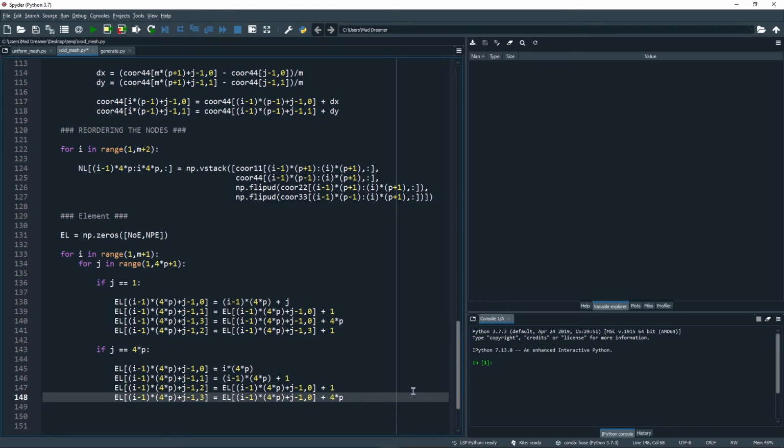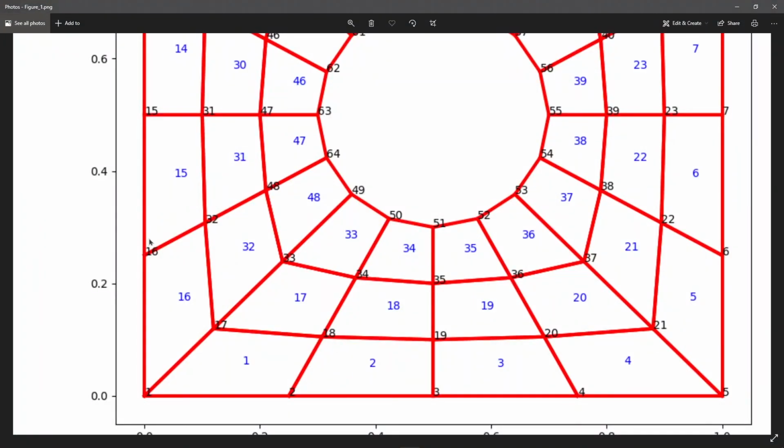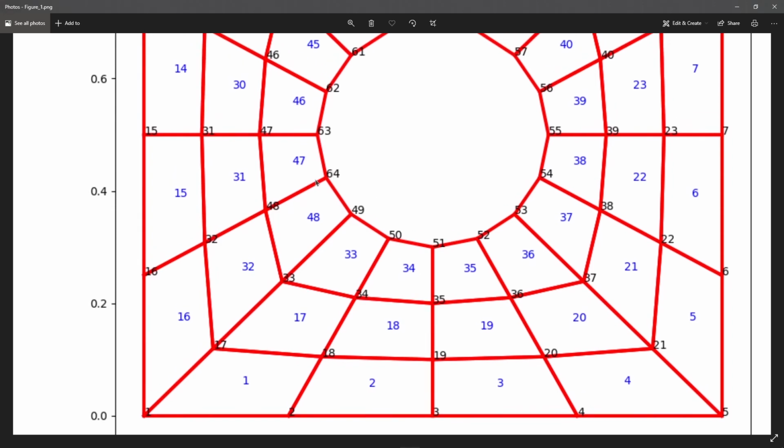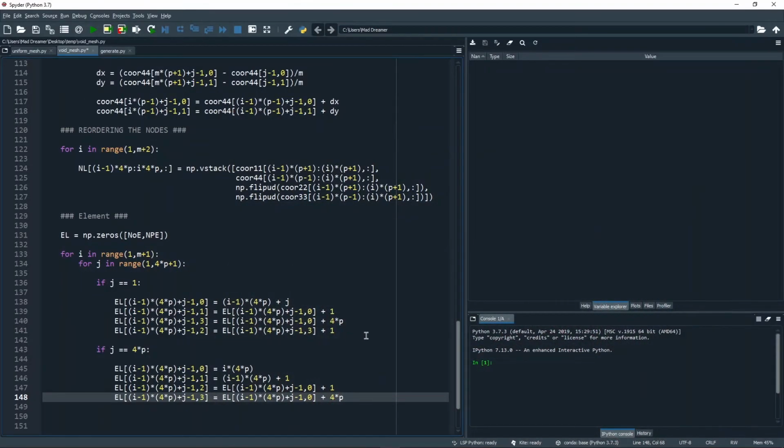So that's it. Essentially you're adding 4p to 16, which gives you 32. And then in the second loop, you're going to add 4p to 32, which is going to give you 48, and then 64 in the final loop. So that's what's happening here. We're finding these node numbers according to this first node number.